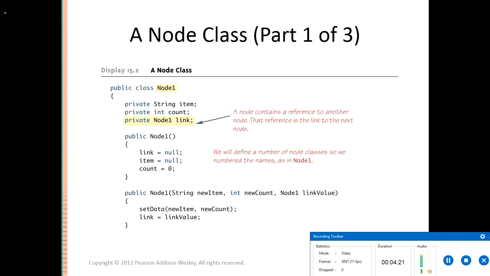Alright, now coming to the programming part. Every node is a part of the class node. So first of all, we need to define a node class. So we have a class node here. We can define any type of methods in the node class.